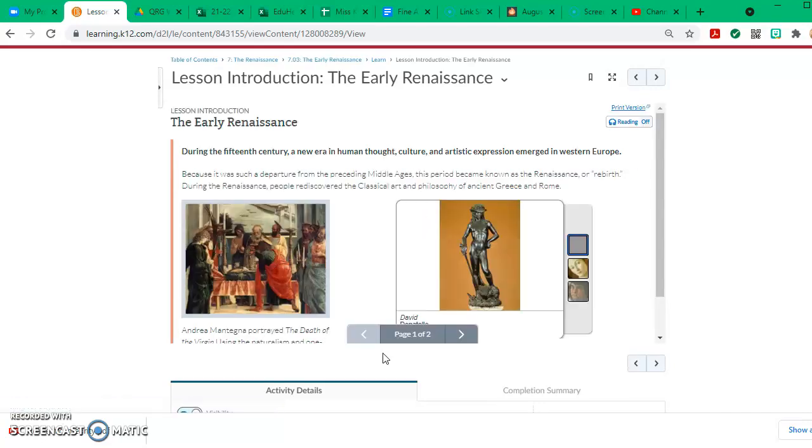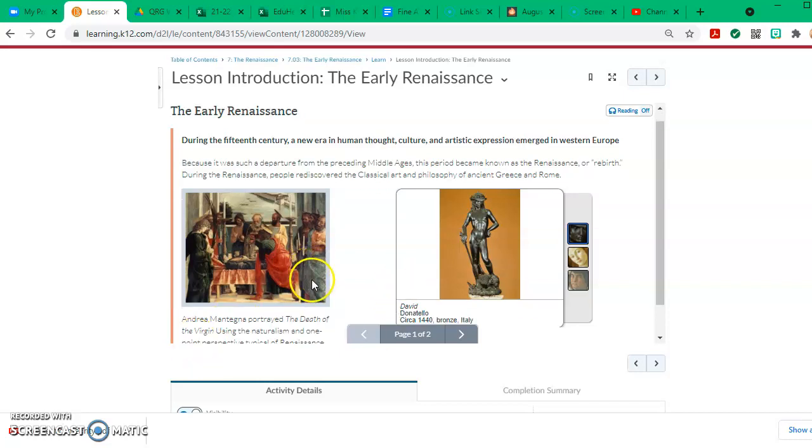During the 15th century, a new era in human thought, culture, and artistic expression emerged in Western Europe. Because it was such a departure from the preceding Middle Ages, this period became known as the Renaissance, or Rebirth. During the Renaissance, people rediscovered the classical art and philosophy of ancient Greece and Rome.